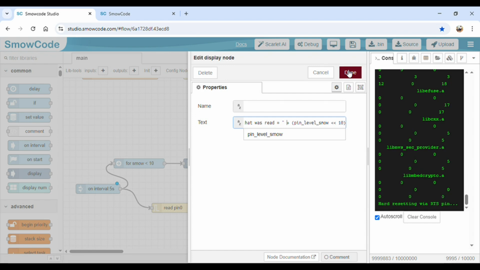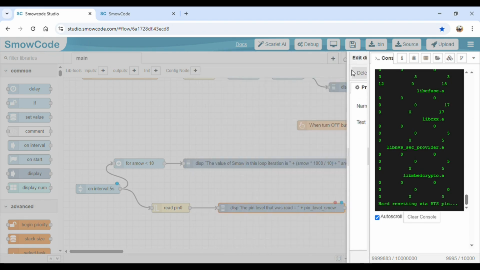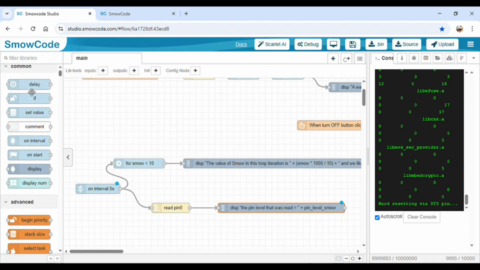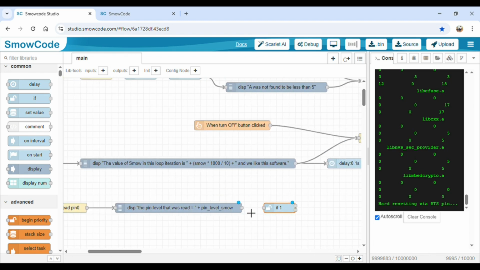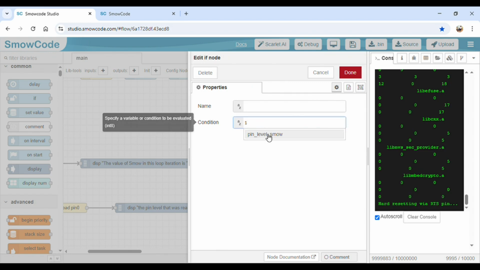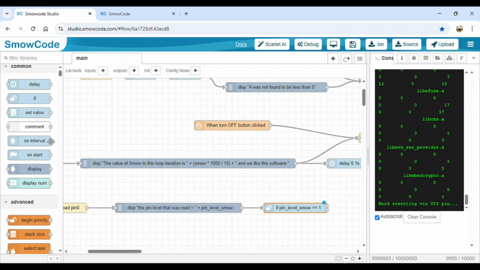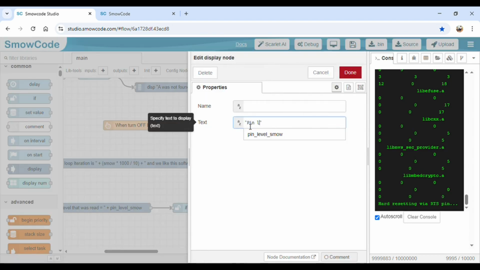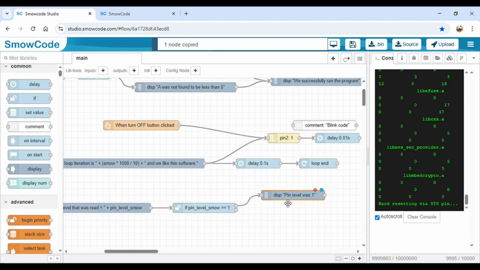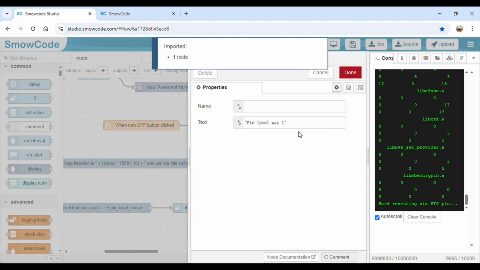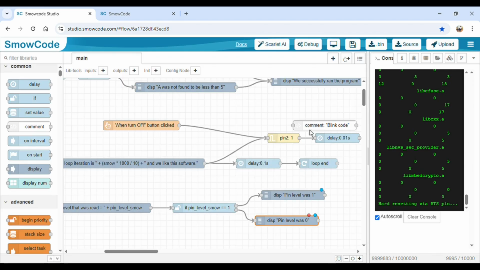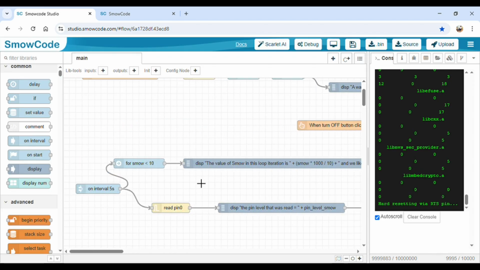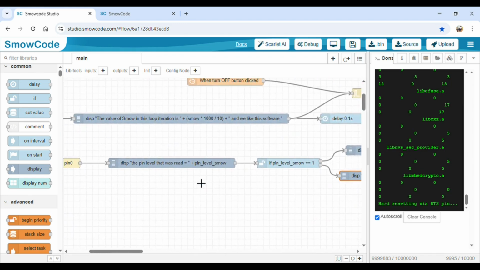Then what you can do here is add more concatenation, just like we did last time. We have the set value node. We can also use an if condition to check whether that pin level is 1. If pin level is equal to 1, then let's do something: it was on, pin level was 1. Else it was 0. So this is the way for us to create a flow using the pin level that was obtained from read pin.